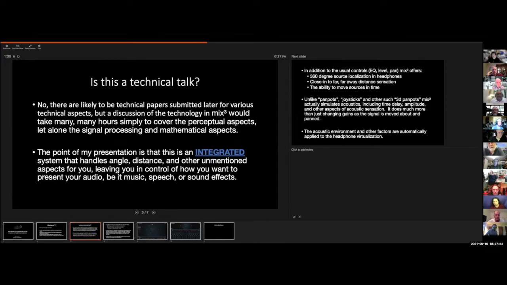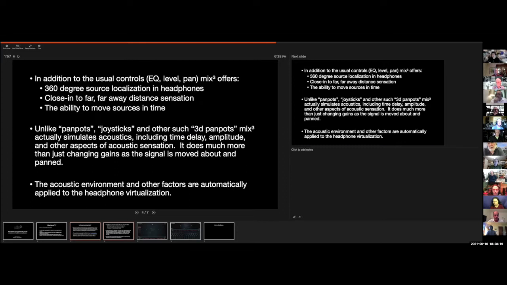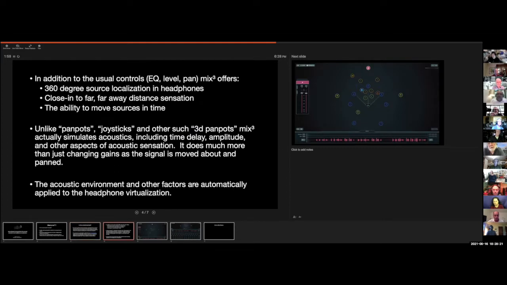It handles angle, distance, pretty much, and a number of other things that in the acoustic environment you don't usually think about, and leaves you in control of how you present the sound. You can put it anywhere in the sound field, front, back, whatever, and you can adjust the distance, which is something that's unusual. This is not a pan pot. You can't do anything like this with the pan pot. And for instance, there's nothing keeping you from putting something right in the middle.